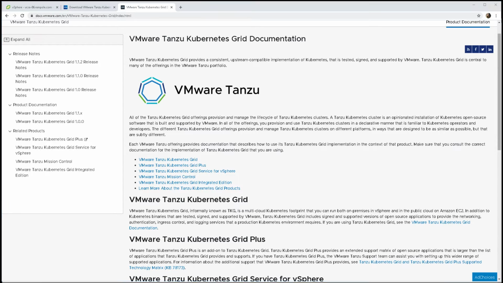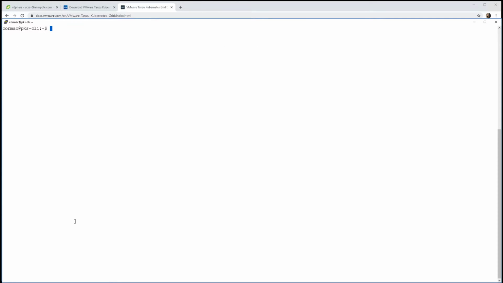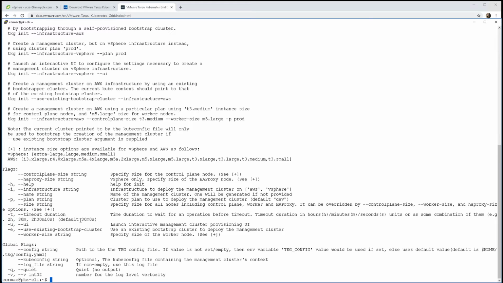So one more thing to look at now as we return to the command line is to actually look at how we initialize our management cluster. And you do that through a tkg init command. Our infrastructure is obviously vSphere, and we're just going to use the default plan of dev, which is one controller node and one worker node.